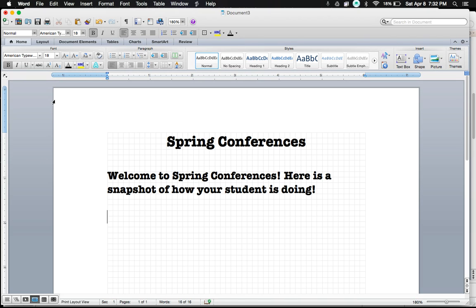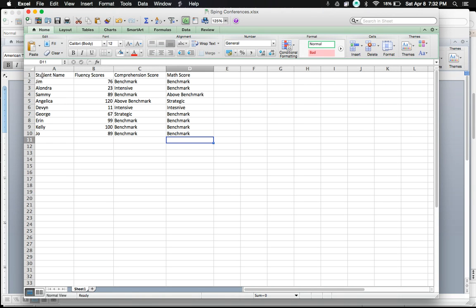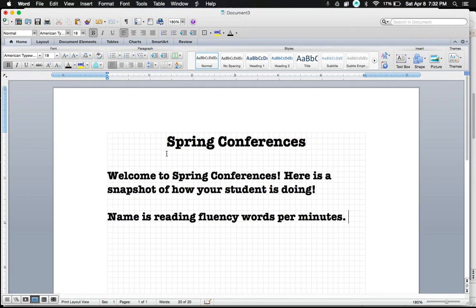And now we're going to put the word name for which student we're going to be using, and we're going to say is reading, and then I'm going to type the word fluency. I'm going to say words per minute. And I'm going to say, let's see, we said benchmark. Let's say 70 words per minute is considered benchmark.